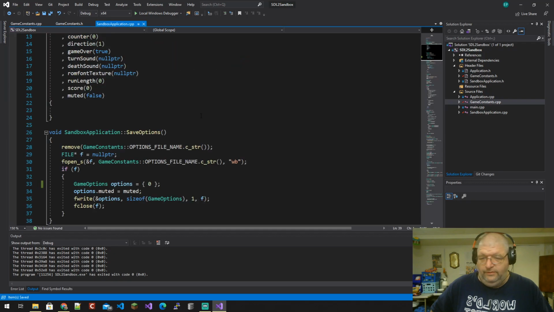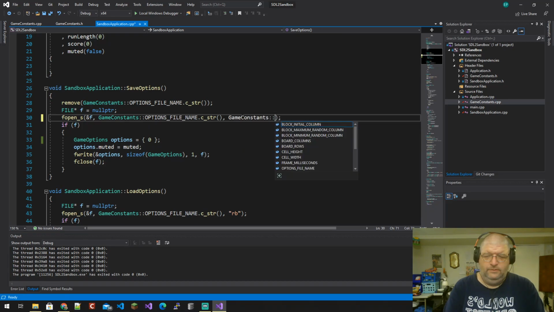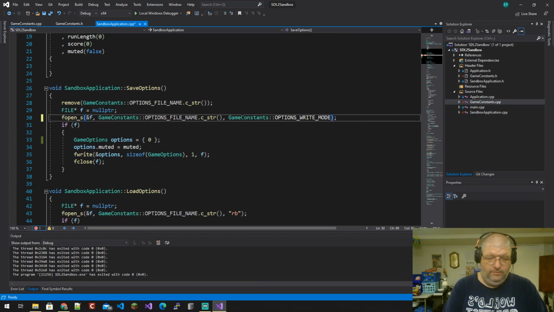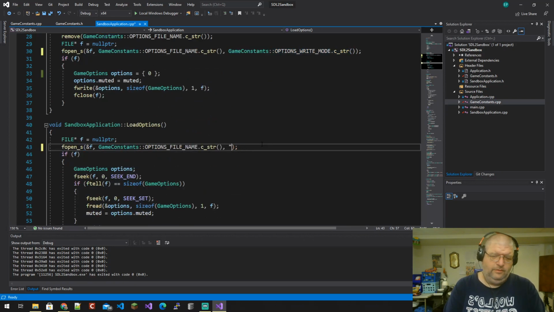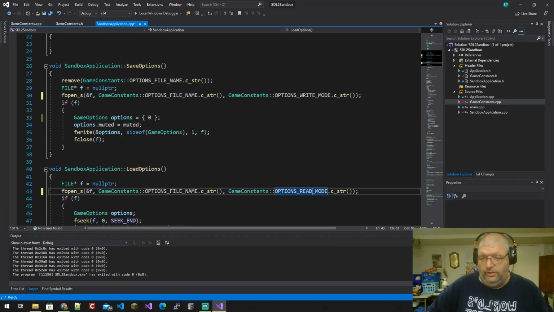Super swell. And then over here, game constants, options, saving them, so it's write mode. Let's see, stir. Magic number of one. There's one.